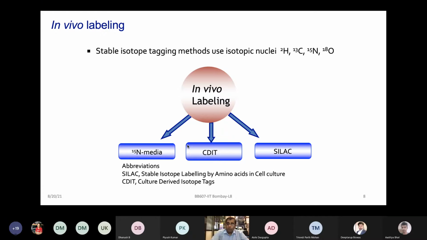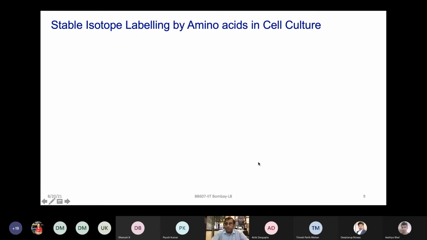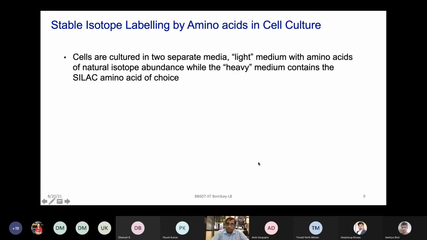There are different types of methods people have tried, especially labeling with 14N and 15N media, or culture derived isotope tags. But one which has become very prominent and very popular is stable isotope labeling by amino acids in cell culture, also known as SILAC. We'll focus mainly on SILAC because SILAC is widely used for cell culture based experiments.